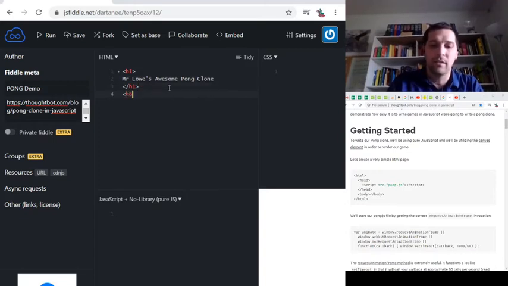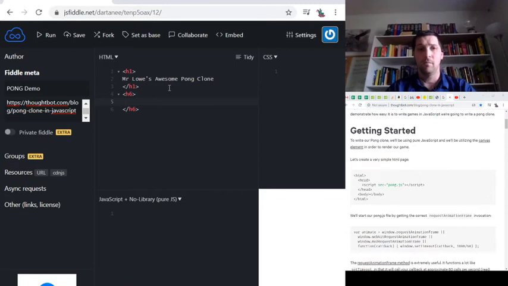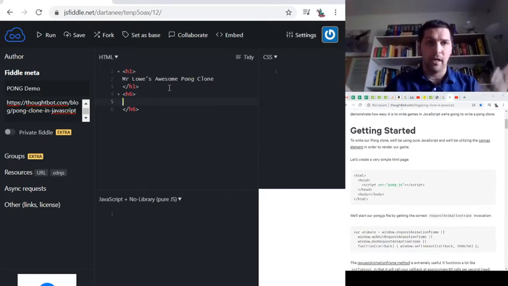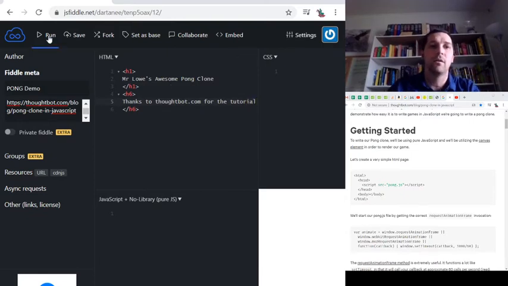And then let's go ahead and give us an H. We're going to go 6. You can go all the way up to 6. And it'll be interesting because the H1 is larger than the H6. And then totally thanks to thoughtbot.com for the tutorial. All right, let's run that.